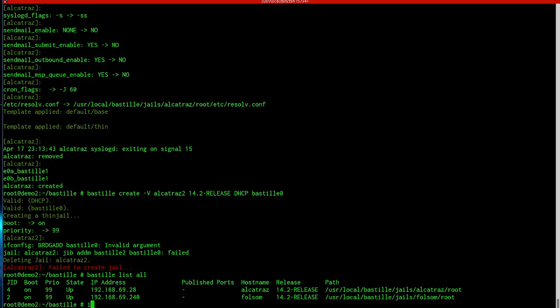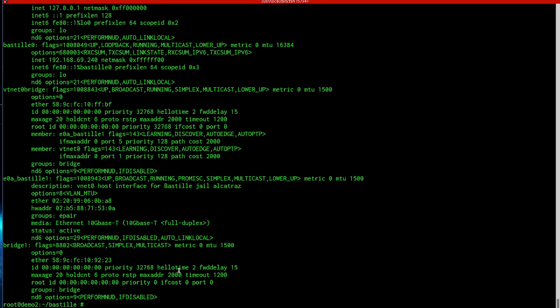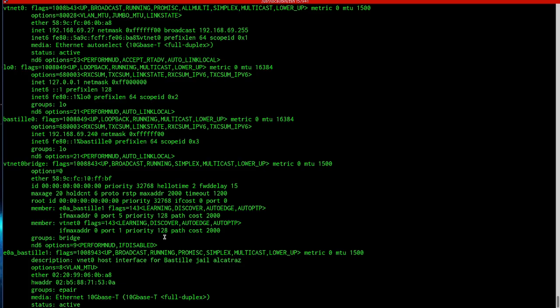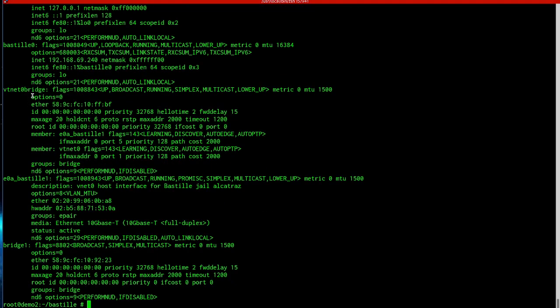Now then, let's do an ifconfig and see what we got. If you do an ifconfig, you've got the vtnet0, you've got lo0, you have the bastille0, you have a VNet bridge, we have this e-pair e0a_bastille1, and you have bridge1. So Bastille is automatically creating these network interfaces for you. You don't have to sit here and figure it out.